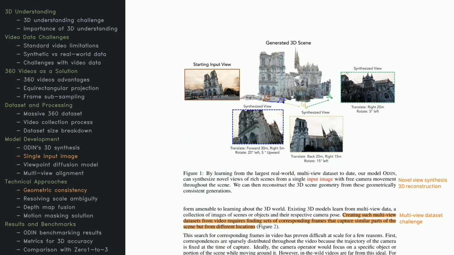So how does the model achieve this? Odin starts with a single input image of a scene, and then predicts new, realistic, 3D-consistent views. Imagine taking a photo of a building, and then, using Odin, virtually stepping to the left, moving closer, or rotating the camera angle. Odin generates what the scene would look like, preserving geometric and structural consistency. Its training on a massive, diverse dataset of real-world 360 videos gives it the ability to handle complex, varied scenes, which more controlled datasets and models struggle with.